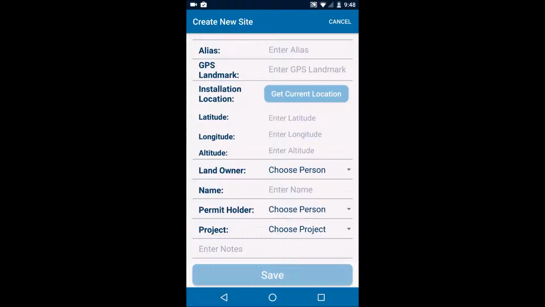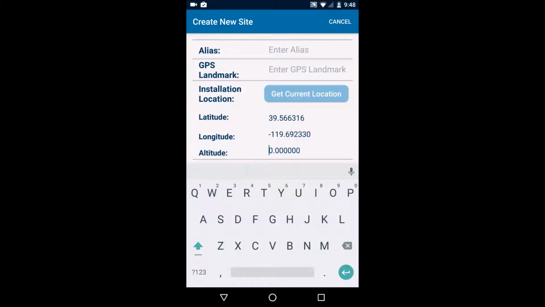For example, on this screen, we have a button that says Get Current Location. When the user clicks that, latitude, longitude, and altitude are then automatically filled out. The user is also able to click on any of these options in order to enter data and change it as needed.